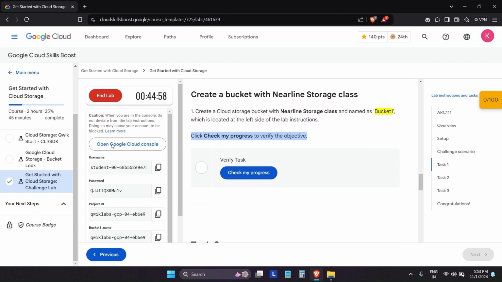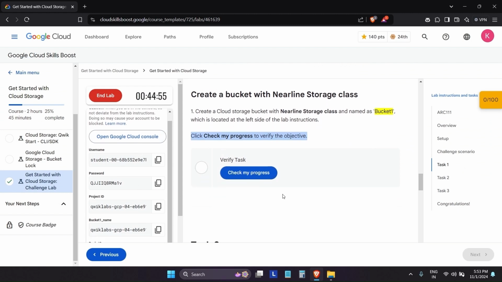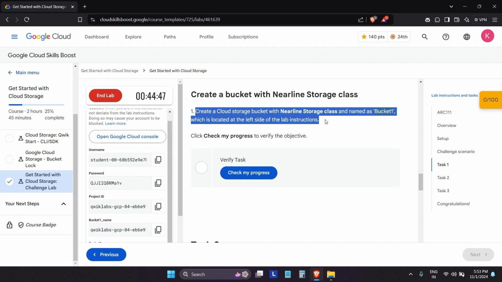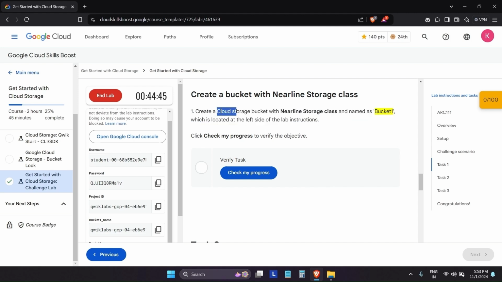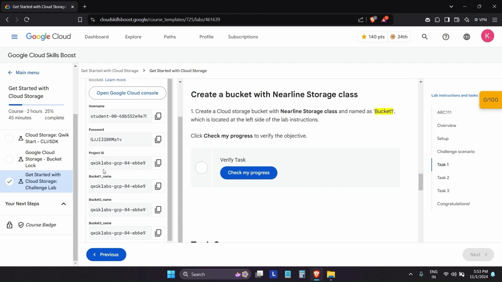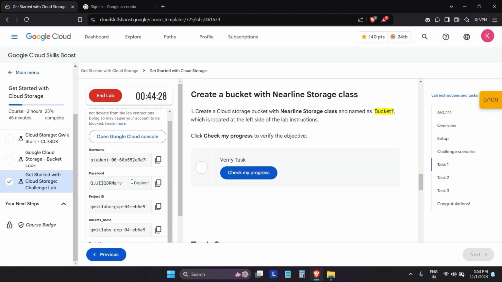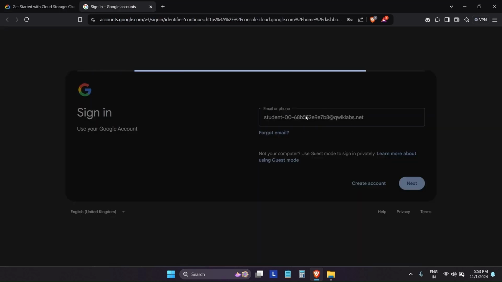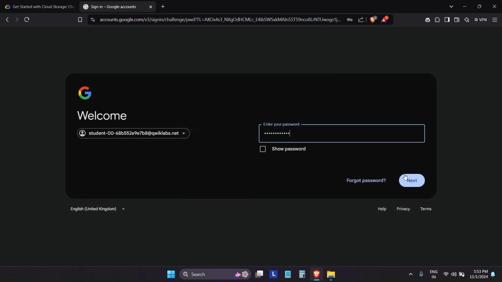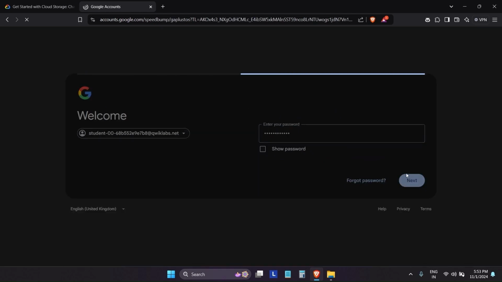When you're done, you will have these options showing up in the left sidebar, and you will also see these popping up on your screen. Let's read through what it's actually saying. Our task is to create a Cloud Storage bucket with the nearline storage class, and you'll have to take the bucket name from here. In order to do that, let's open the console, and it'll autofill the email or username. Then you'll have to copy the password from here, click next, paste the password and go next again.